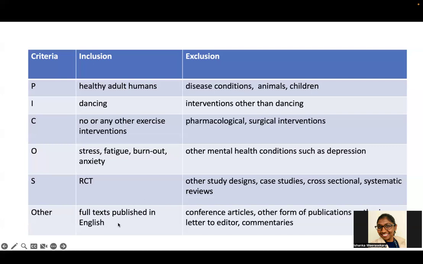And as another consideration while I'm doing my screening, I would only include full text published in English because I don't have language expertise in the other languages. And also, I'm excluding non-empirical studies, for example, letters to the editor, commentaries, and conference articles.